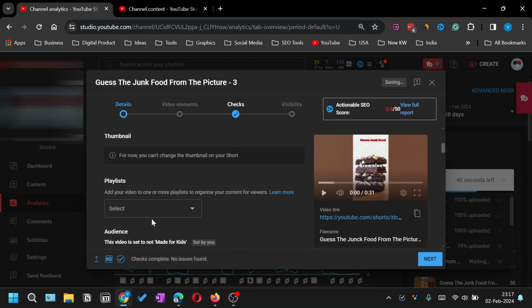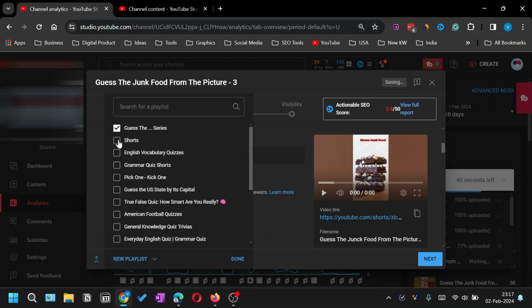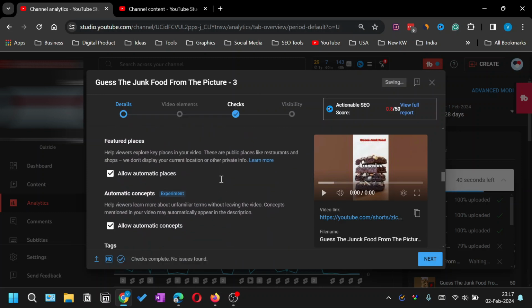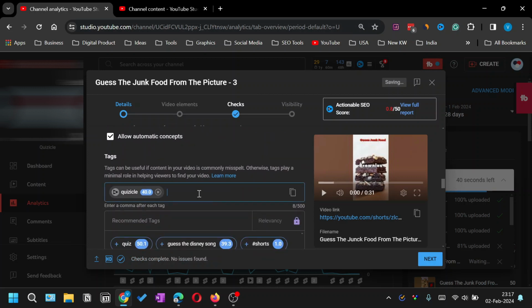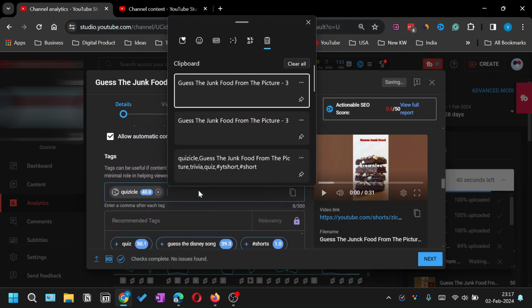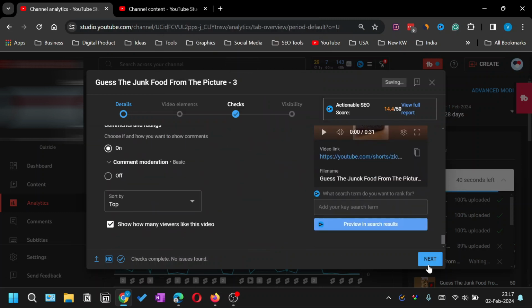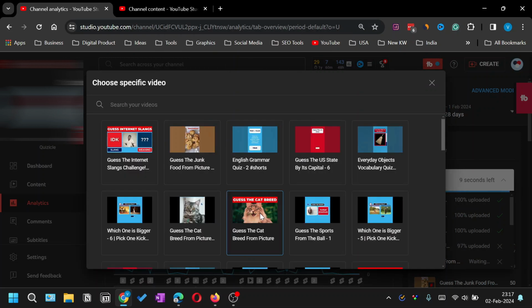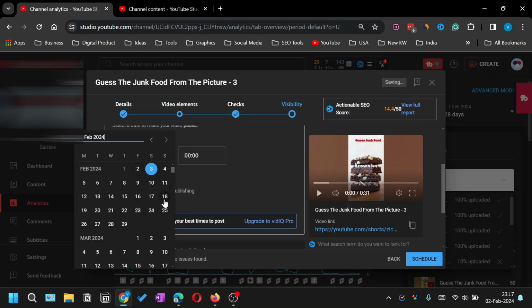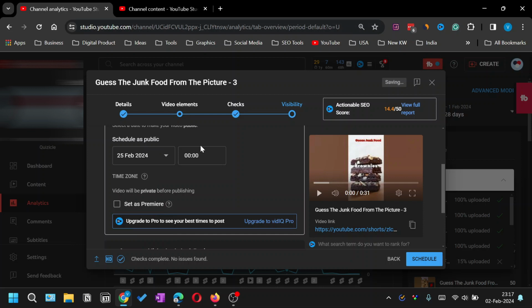I'm going to come down, select the playlists, and then come down and add the hashtags which we have already added over here. Then I'm going to go and schedule this also. After the 18th of Feb, we are going to pick the 25th. The time we keep at 1800 hours, and then we are going to click schedule.